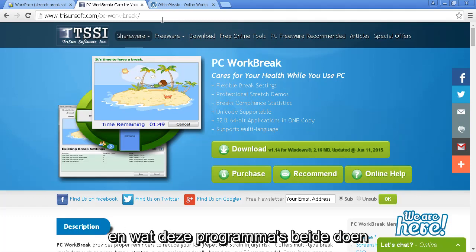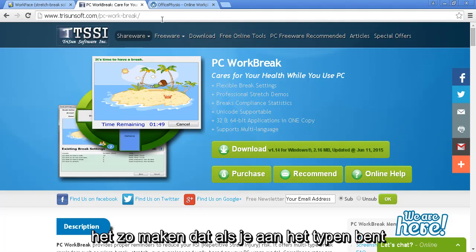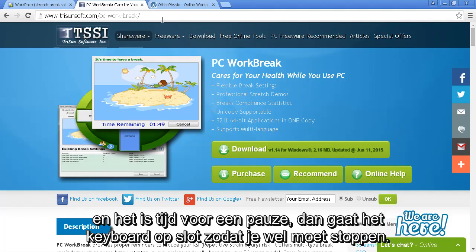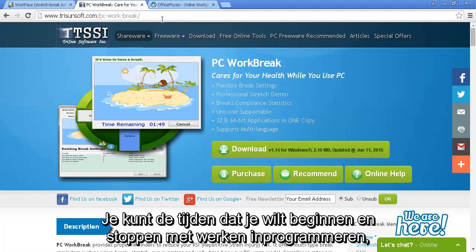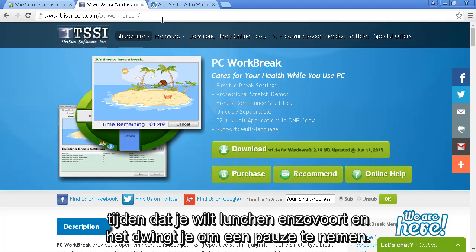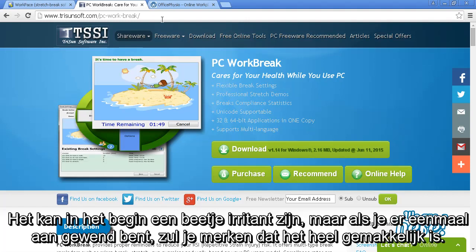And what both of these programs do is they make it so that when you're typing away and it's time to have a pause or to have a break, it actually locks the keyboard up, so you have to stop working, and you can program in times for when you want to start work, when you want to finish work, for when you want to take your lunch and that sort of thing. And it does actually force you to take the break. It can be a bit annoying to start off with, but once you've got used to using it, you'll find that it's very easy to work with.